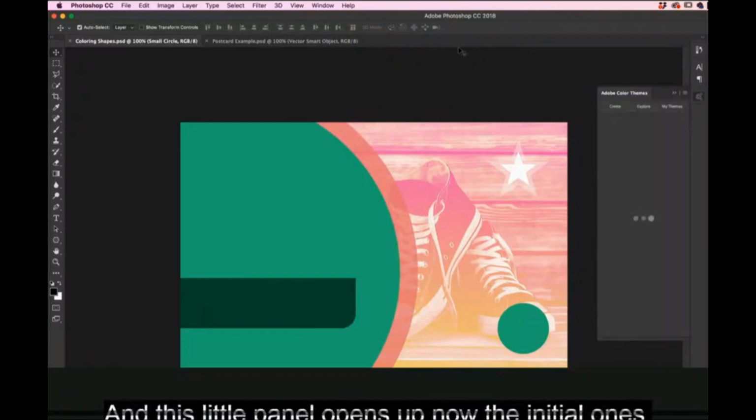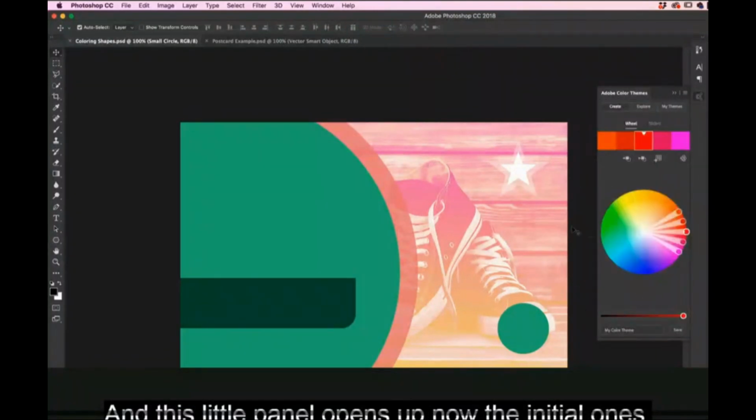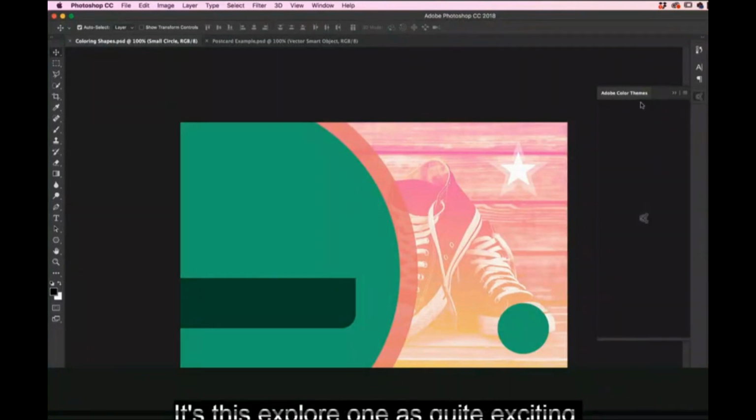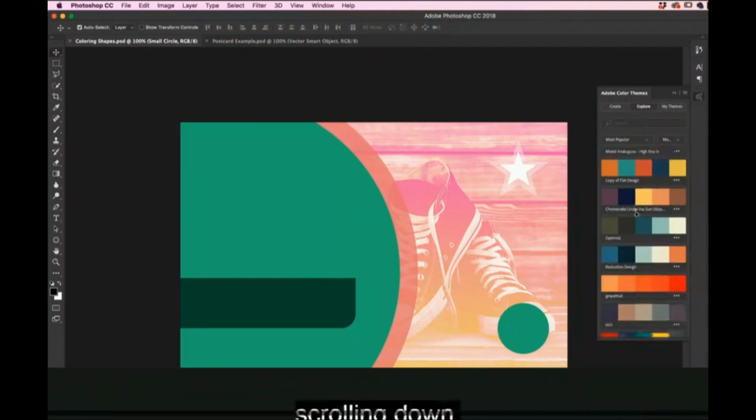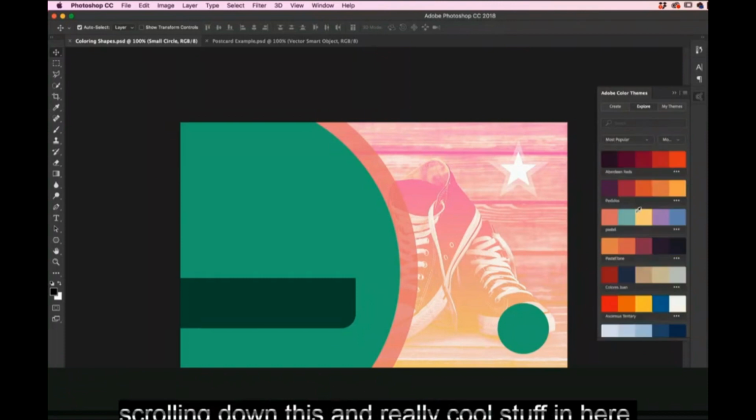Okay, and this little panel opens up. Now the initial one's a bit boring. It's this Explore one that is quite exciting. Okay, or exciting for me. Can you see here? It's nothing but just a bunch of cool colors. Okay, scrolling down, there's some really cool stuff in here.